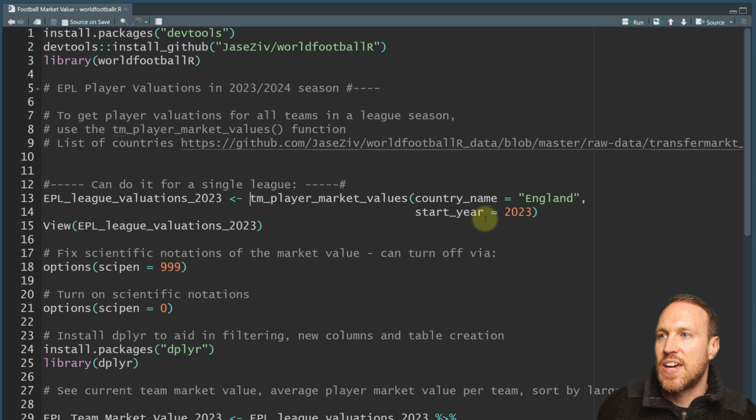Then the start year is the start of the season. Because season 23-24 started in 23, we put in 2023. If we run this, it will take a while, so I've already run it and I'm just going to show you what it looks like. All you have to do is point it to whatever you want to call the table. In this case, I called it EPL_league_valuations_2023.